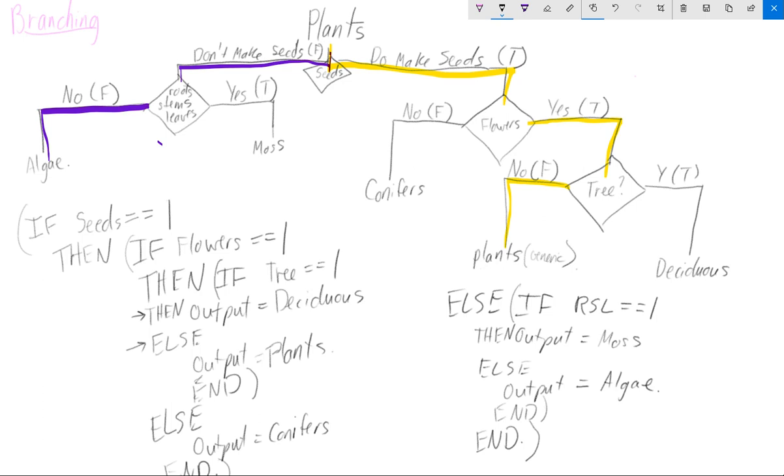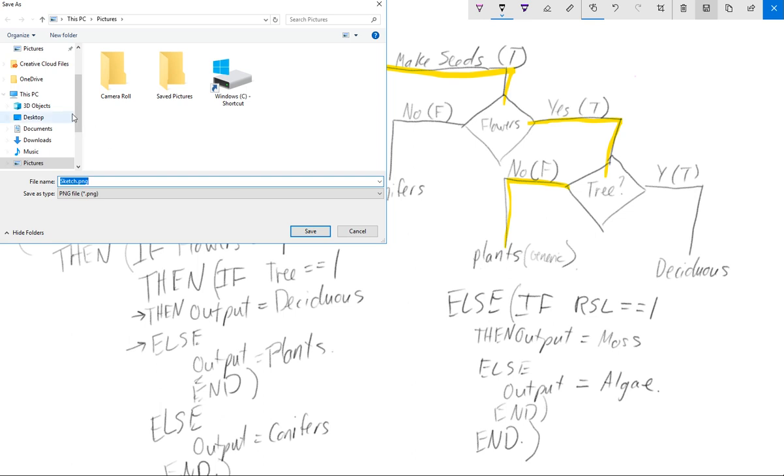So this is branching. This is actually a more complex branching, but I thought I'd better introduce something a little bit more complex to you guys and then show you how it's actually written out if you ever have to do some coding. So with that, I'm going to save this so that you guys have it.